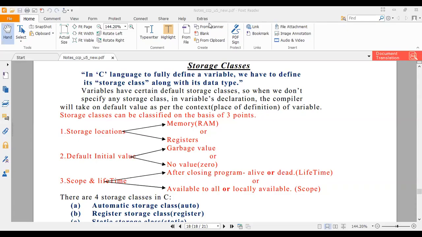So today our topic is storage classes. As per the definition, in C language, to fully define a variable, fully define, completely, right, we have to define its storage class along with its data type.